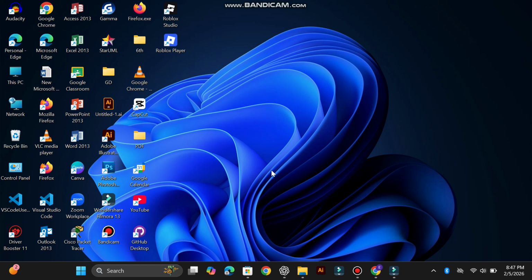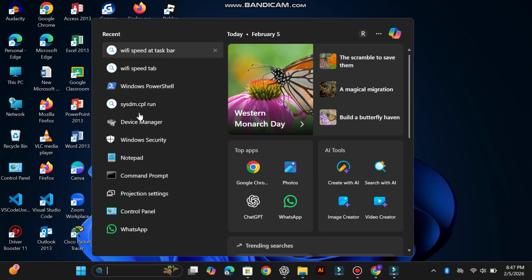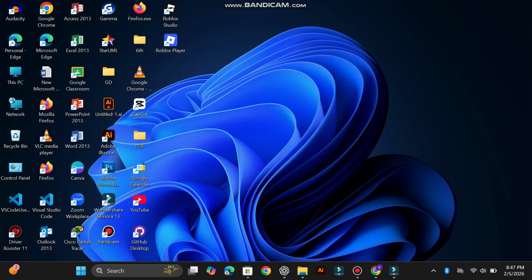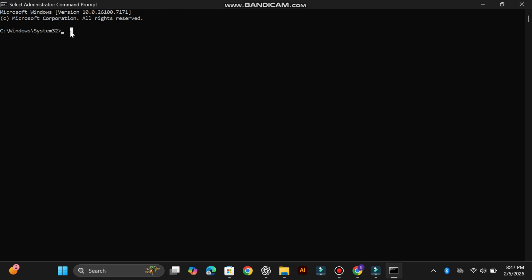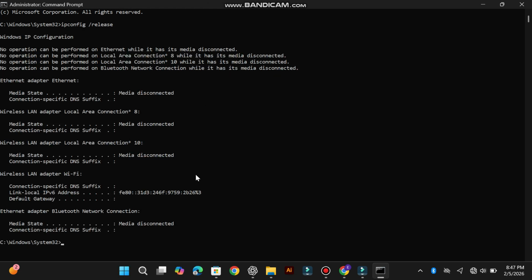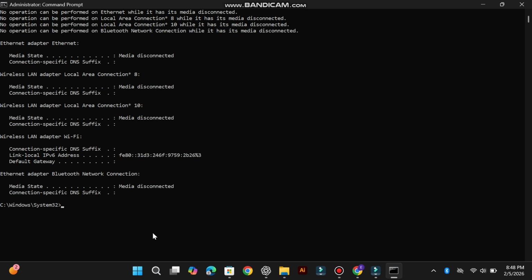First, click on the Windows search and type CMD. Then right-click on Command Prompt and choose Run as Administrator and click Yes. Now, the first command you need to type is ipconfig/release. This command releases the current IP address. If there is any issue related to the IP, it may be resolved. Press Enter. Next, we need to renew the IP address so the system can get a fresh one. Type ipconfig/renew and press Enter again. This will assign a new IP address.